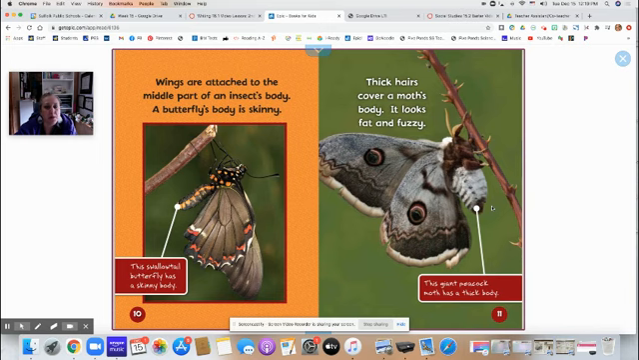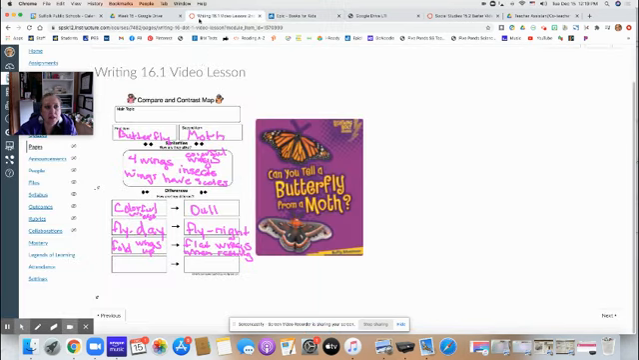All right. So wings are attached to the middle part of the insect's body. A butterfly's body is skinny. This swallowtail butterfly has a skinny body. So you see how skinny its body is right here? Thick hairs cover a moth's body. It looks fat and fuzzy. This giant peacock moth has a thick body. So butterflies have a thin body and moths have a thick body. Okay, so thin body and a thick body.